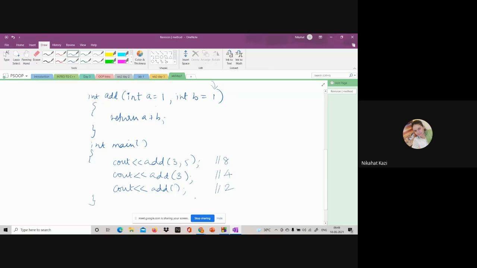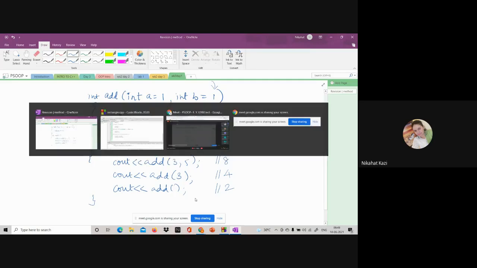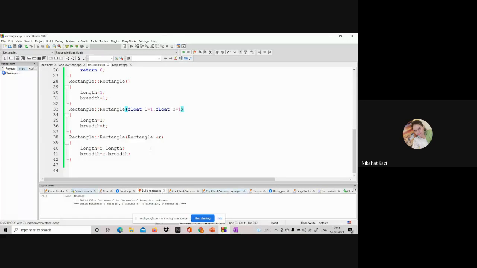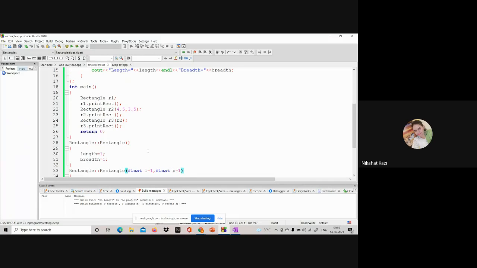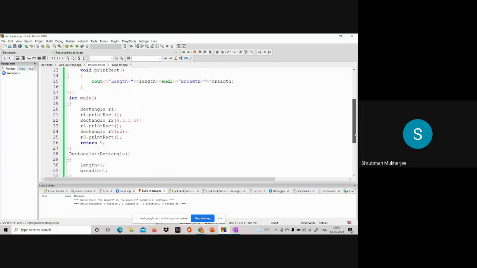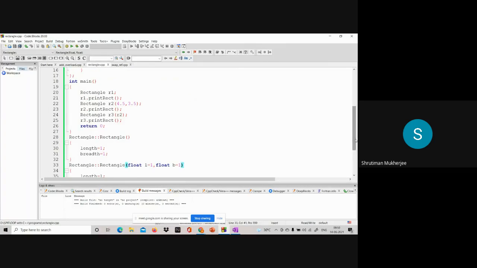You can explore more on this. You can try different types of functions with default parameters. This concept is used here for a constructor with default parameters. So we are writing a constructor where we are providing the default values, L is equal to 1, B is equal to 1. If I create an object now, R1, what will happen? It will call the second constructor with the default values of the parameters.